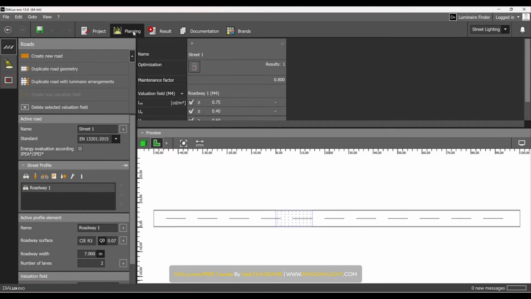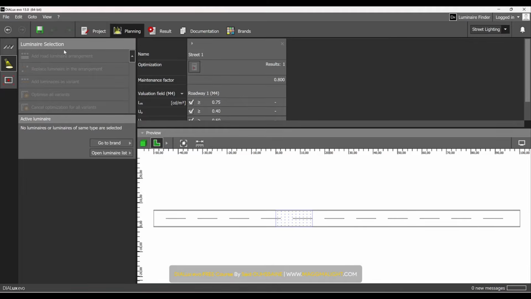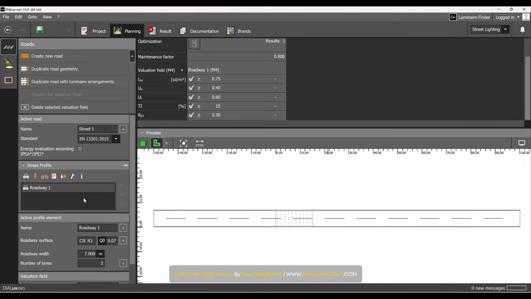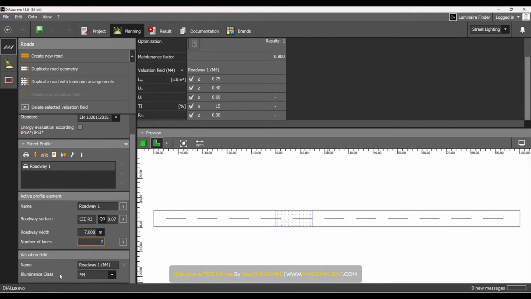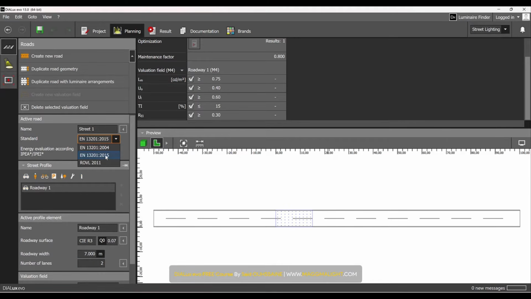The planning part is where most of the work gets done. In the vertical tab, roads, you do the modeling of the project. In Luminaire selection, you do the lighting. By default, you have a roadway of 7 meters wide and the illuminance class M4. The standard used is EN 13201 2015. This is the European standard for street lighting. This one is the same, but it's the 2004 one, so the 2015 is the update of this one.